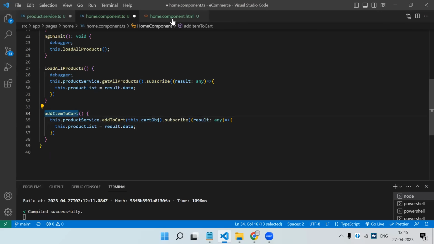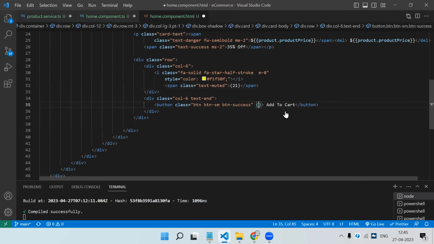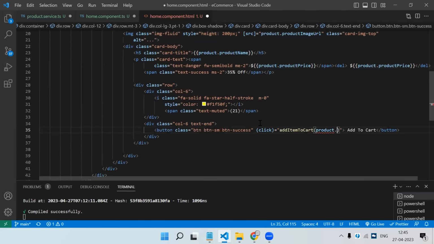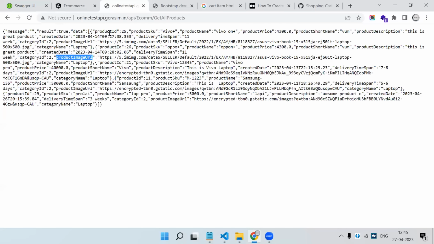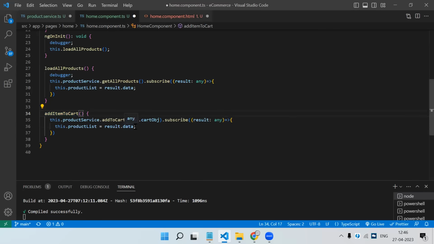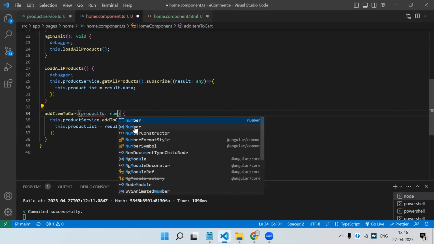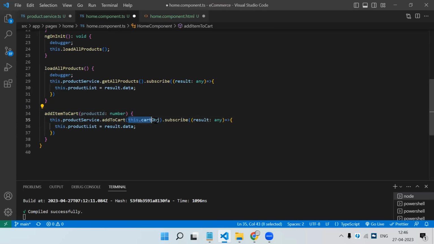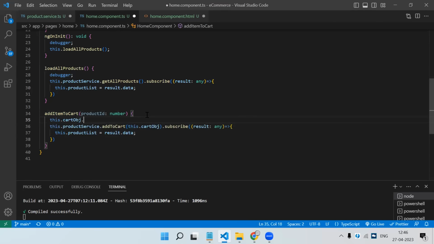Now we need to call this on this add to cart button. So click event, add to cart our function, then we need to pass the product ID. That we will get from the for loop instance, from ngFor product dot, let's check the ID, that is product ID. So now when we are calling this function, we are sending one parameter. So we need to catch it over here, that is product ID colon number, and this we will assign to this object. I will debug and I will show you why we are doing this and how it is going to work.